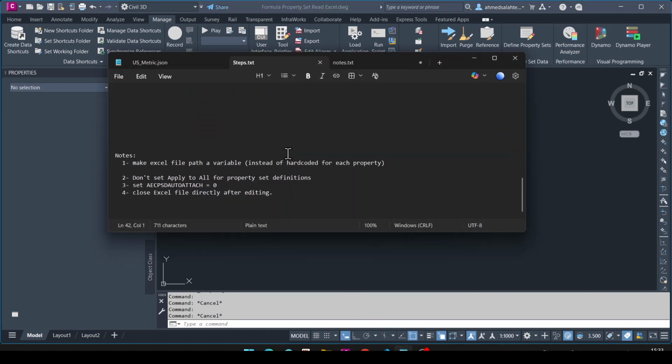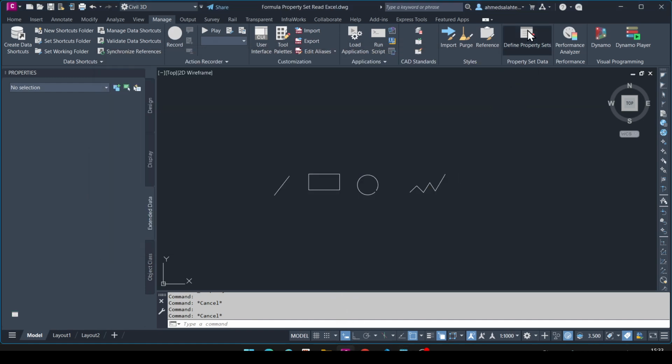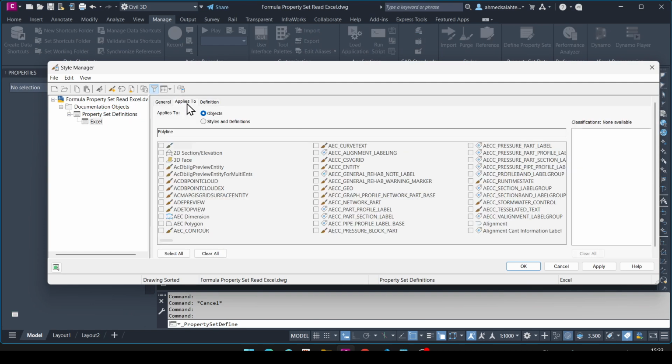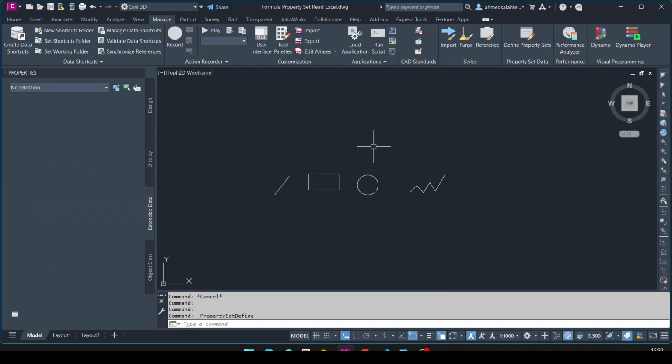So that's it. But there are some notes. Make sure to close your Excel file directly. And the path of the file can be made a variable. What else? Don't set apply to all. When defining a property set definition, don't select all, because it will lag. Your file will take forever.